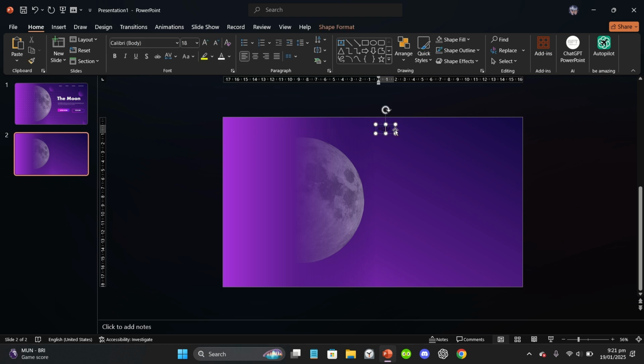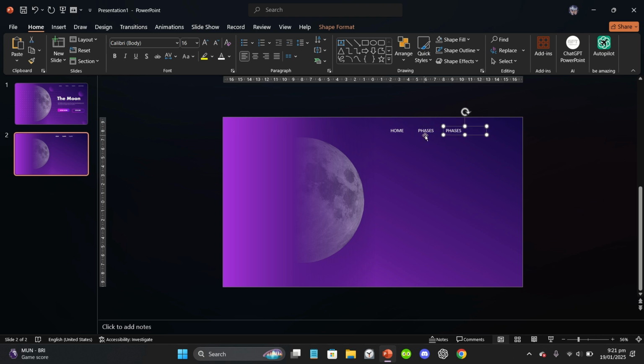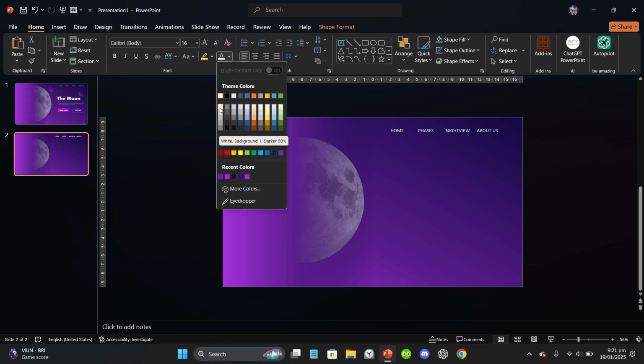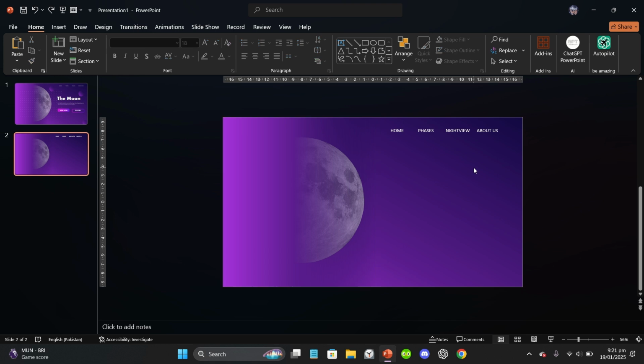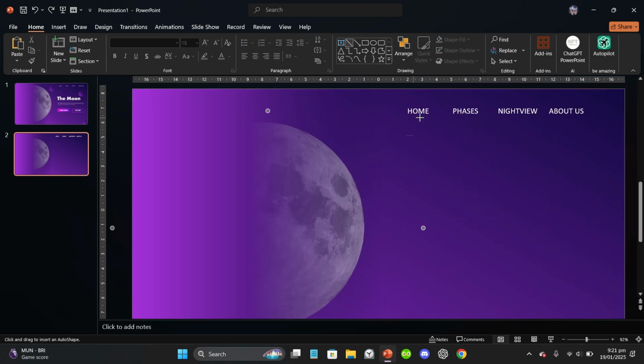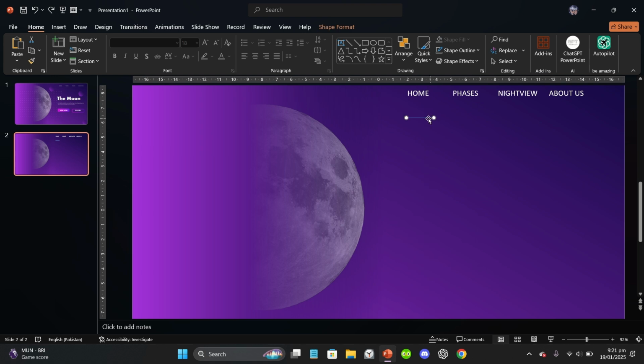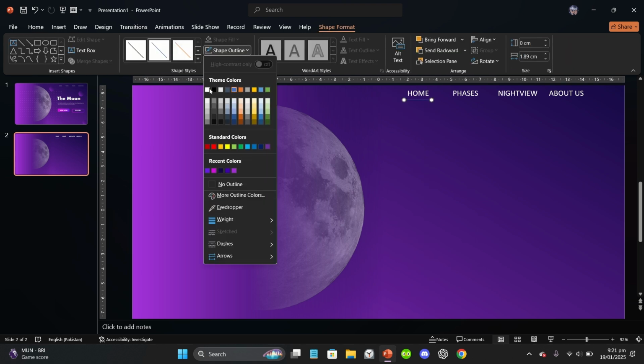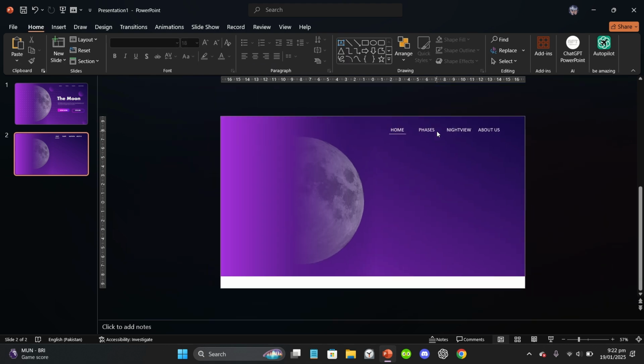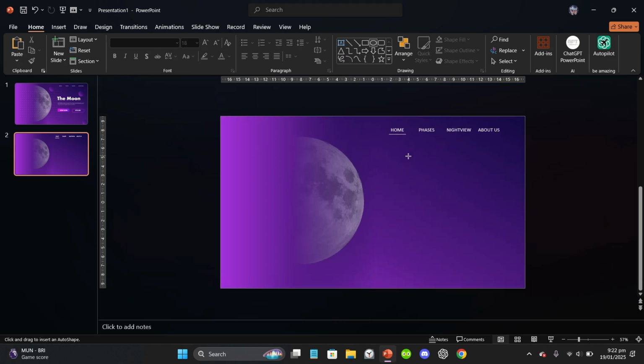Next, we're gonna insert our content text in which we're gonna write home and other buttons. So here you go. And we're gonna put a straight line right here so that we can show that we are in the home window.